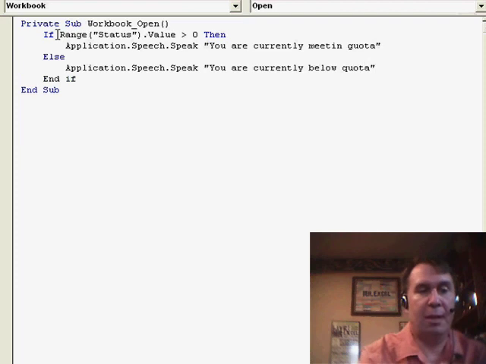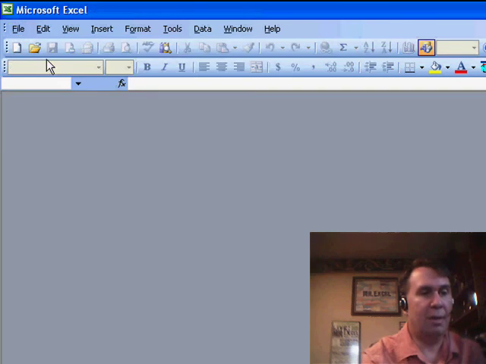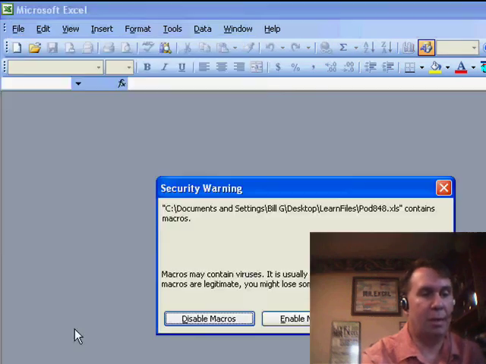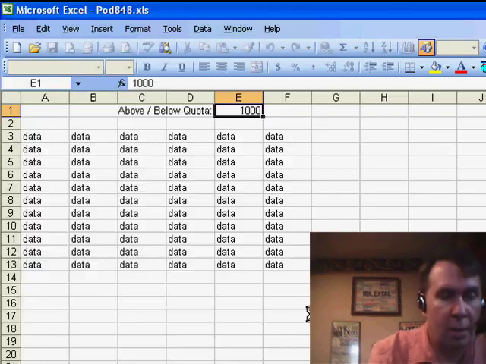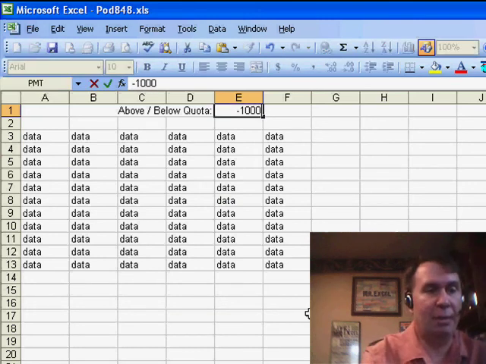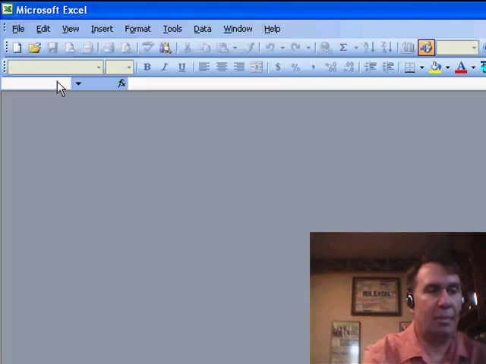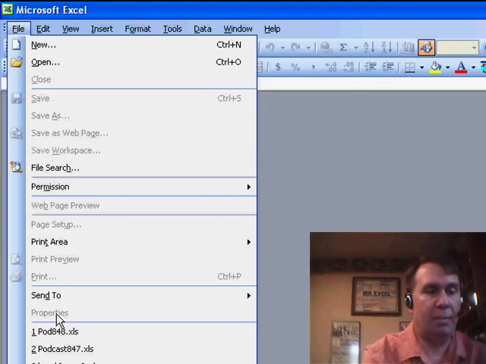And what's going to happen is every time that we open this workbook, it's going to take a look at that number. So here we're above quota. I'll save it, file close, and then open it again. You are currently meeting quota. There you go. And if it was negative, so I'll make that minus 1,000. We'll save that, close it, reopen it.